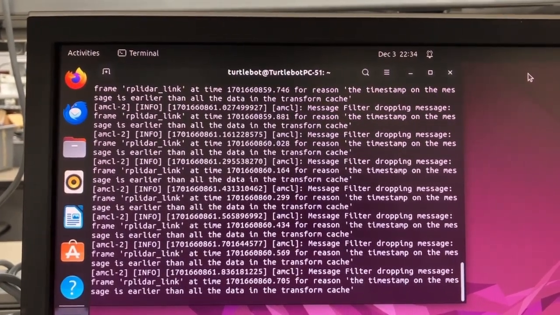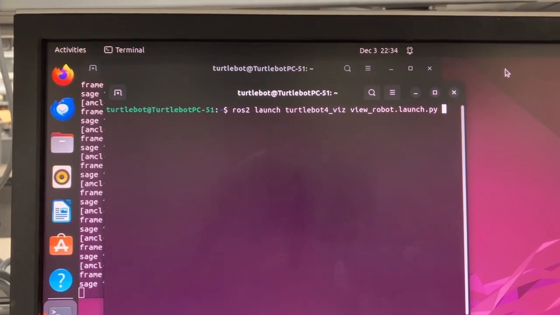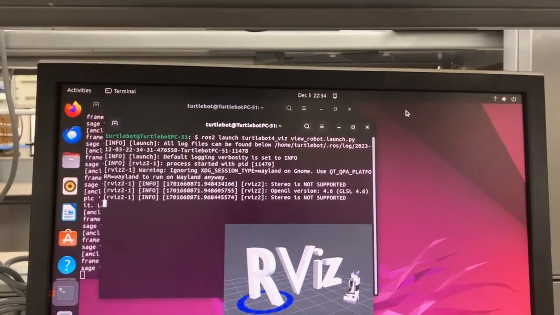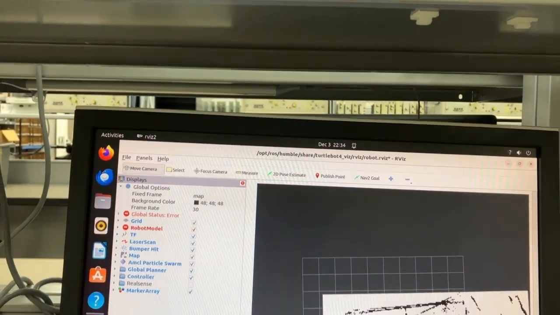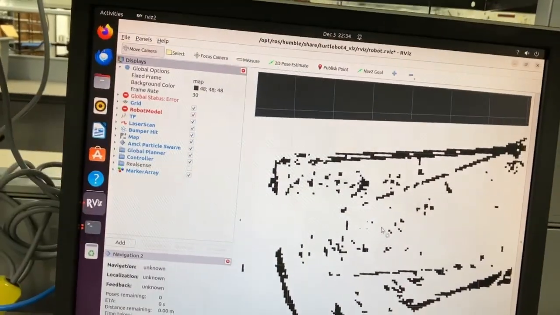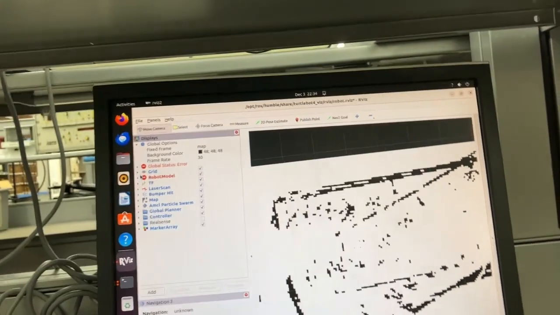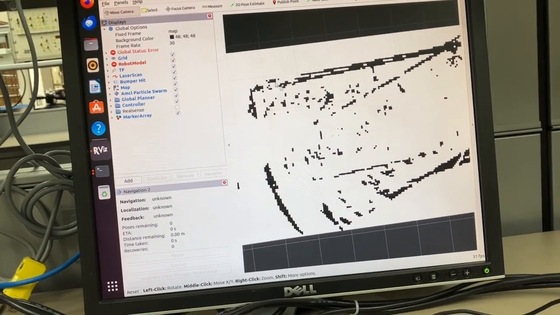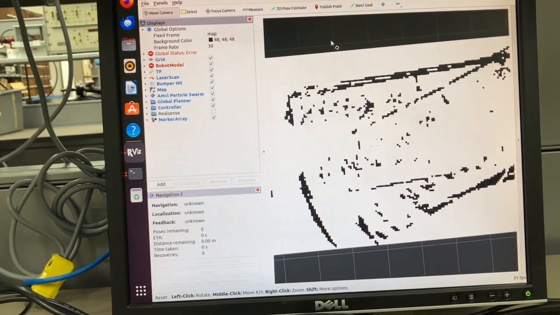And then we're going to open up a new terminal with Control-T. We're going to open up the view robot in RViz again. So as you can see, the map loads. But we still don't see the robot yet, so we're going to have to give it a moment for the robot to show up. So I'm going to try to pause the video and we'll resume when it shows up.